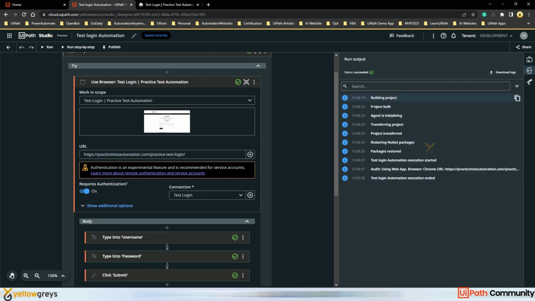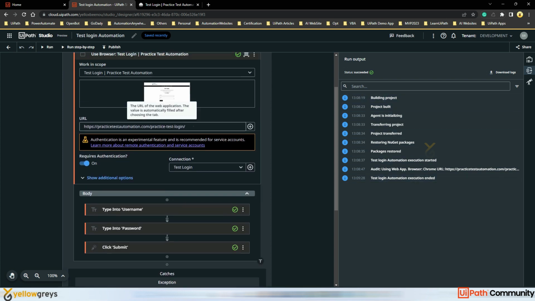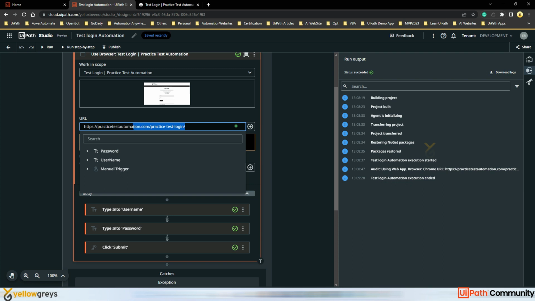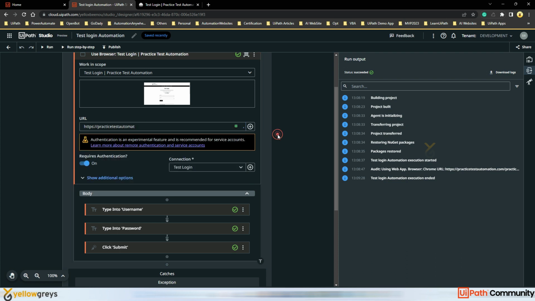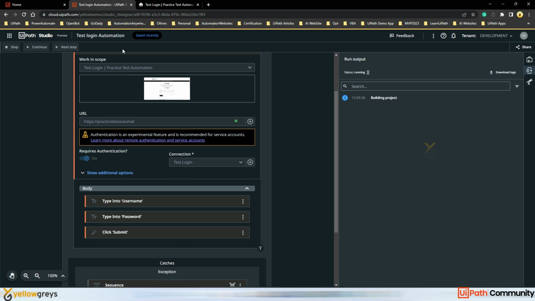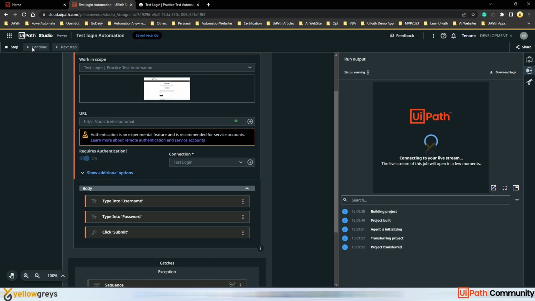And also you can see the logs here. Okay, so now I'm going to edit this URL. Okay, I'm going to delete this URL, in the negative scenario. Okay, fine, and now I will run this flow. So click on continue.